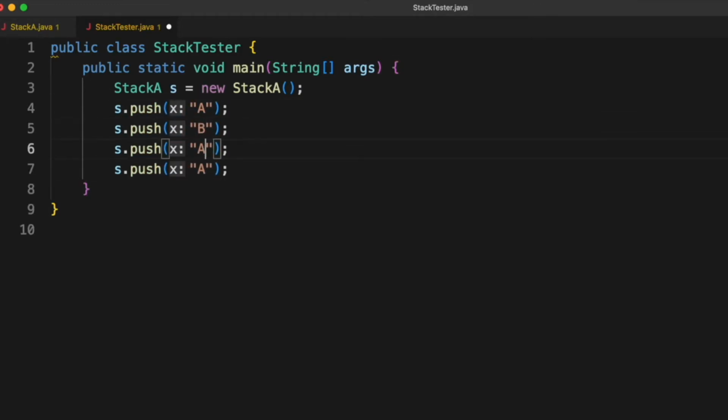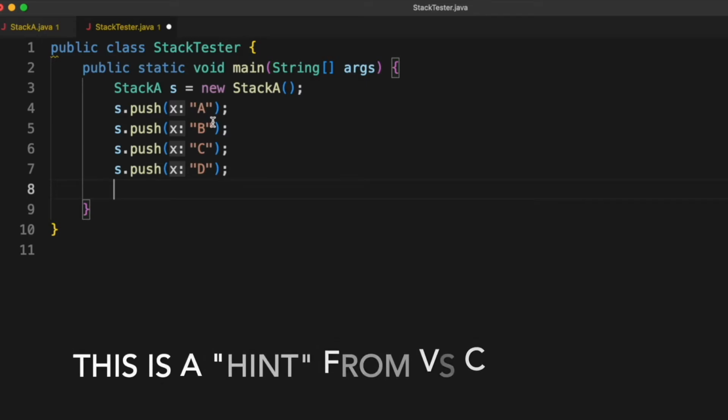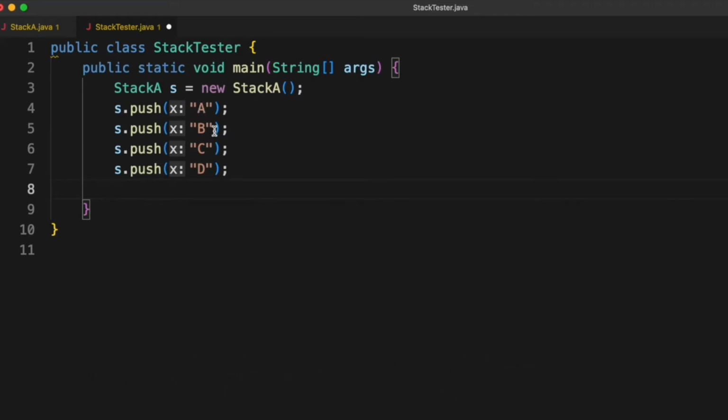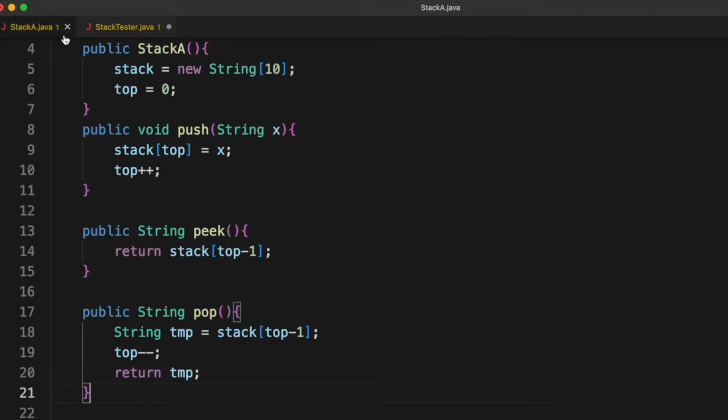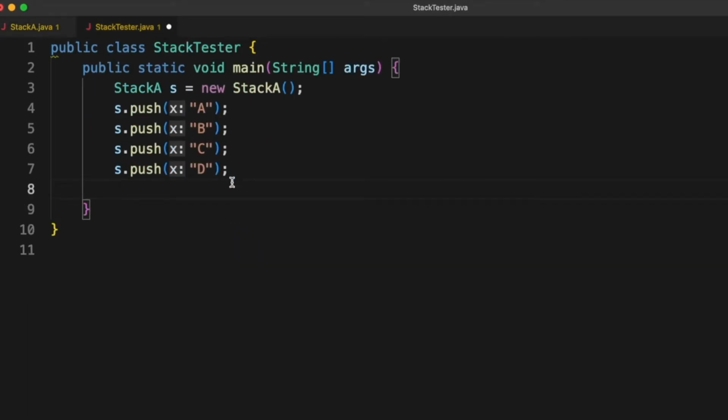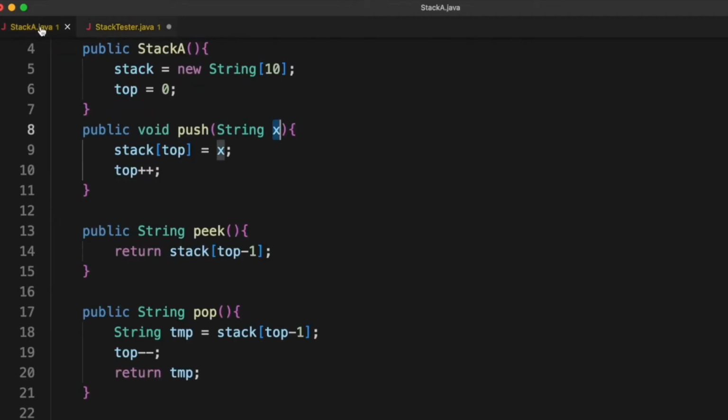I'm using a new version of the code editor. It automatically puts x here as the name of the parameters. Some of my students ask me often, how can I put this x colon? You can do that, but this is an automatic hint from the editor. Notice that x, if we go back to StackA, is the name of our parameter. So that only indicates that this is the value that the argument x will take in the main, as the name of the parameter in the class StackA.